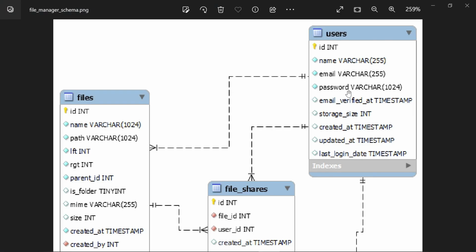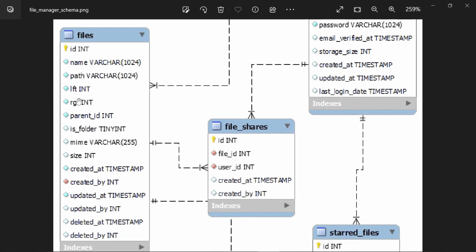And one additional thing to this user table is the storage size. So that's kind of a storage limit. What is the limit for that specific user? And by having these as a nested set model, we can easily also understand what is the total size of the files for this specific user. If we have size in the database, we can just sum up all the sizes of those records which have left greater than the specific folder.